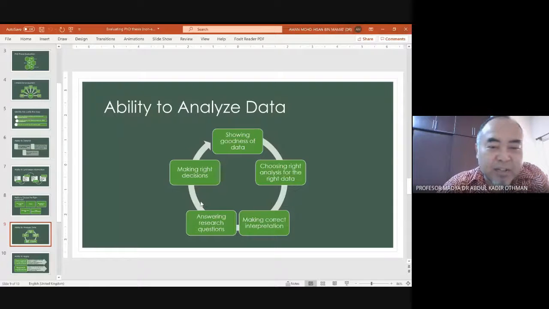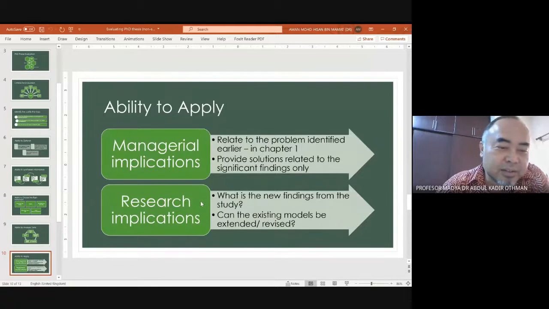Okay, next one is the ability to apply. After they have analyzed the data and found the results of the study, students should be able to apply the findings to solve the problem that they mentioned in the first chapter of the study. All right, two things that we need to look into. The first one is managerial implications, and the second one is research implications. This is normal for every student, lecturer and researcher: when we conduct a study, at the last section of our paper we need to emphasize managerial implications, whether we have found the right solutions for the problem that we mentioned earlier in chapter 1.